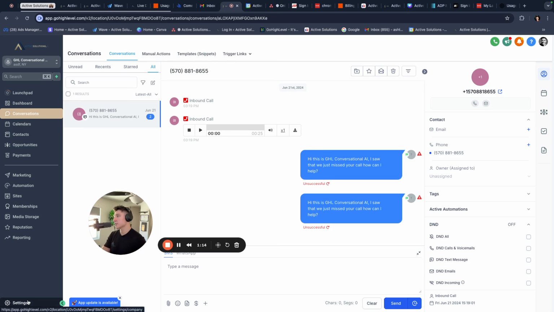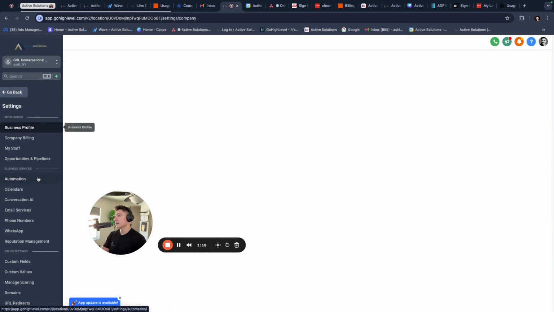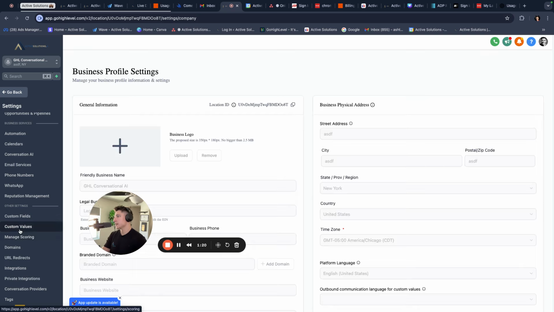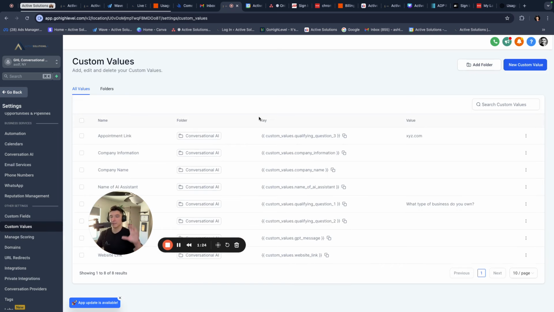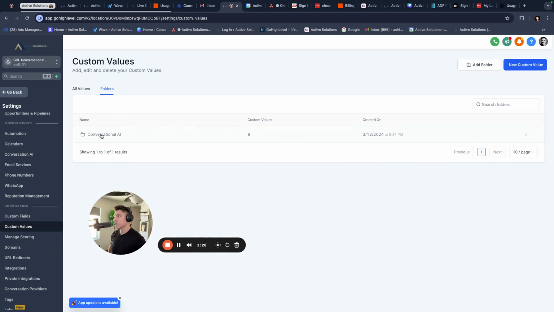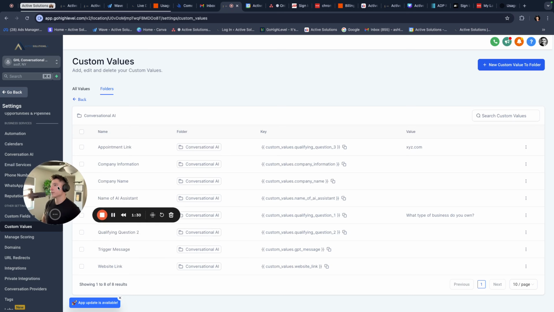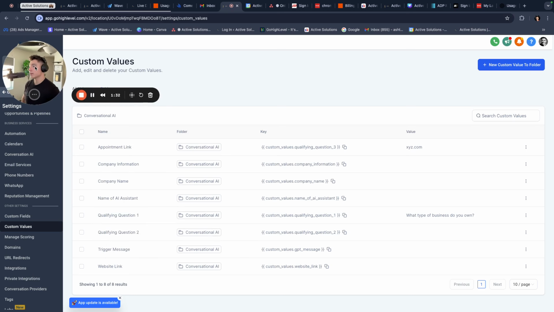A couple places to start. Whenever you go to the settings of GoHighLevel, there's an area here called custom values. The very first thing you're going to want to do is create a folder and call it conversational AI. And you're going to create a few of these custom values. Let me move this little bubble out of the way. Number one is going to be the appointment link. So this is the appointment link that the AI is going to be booking onto.